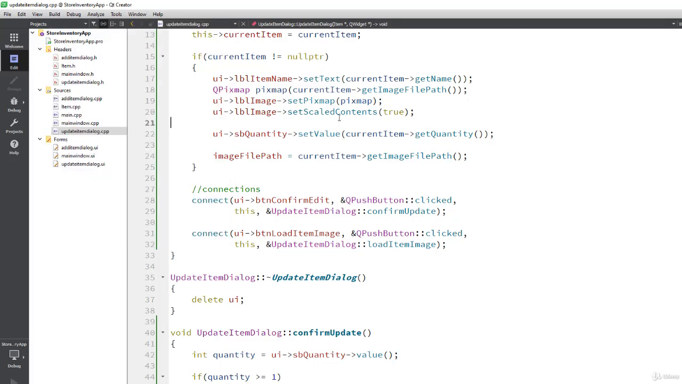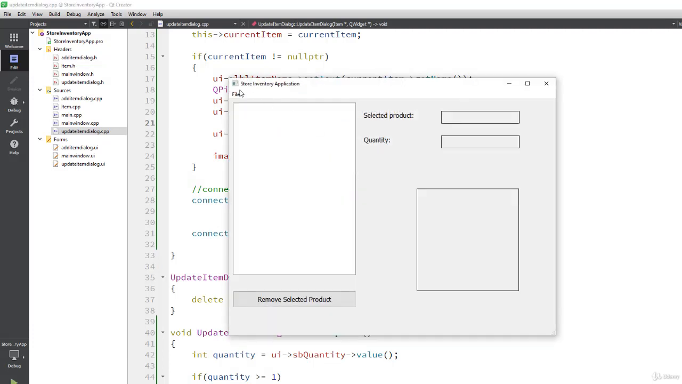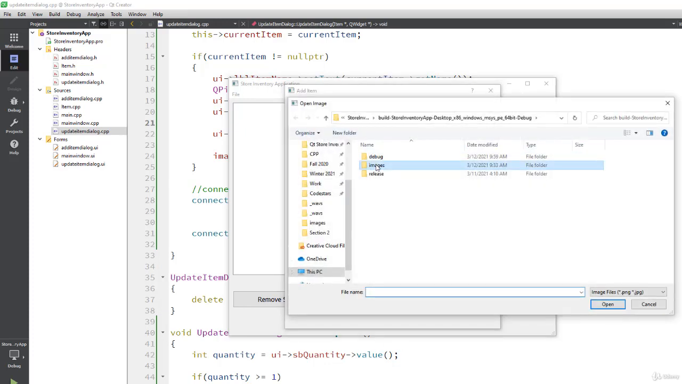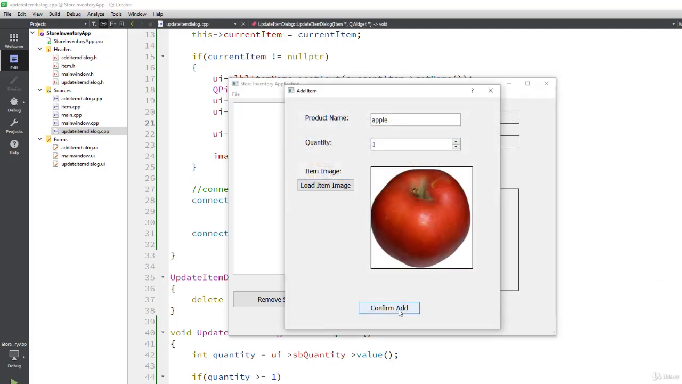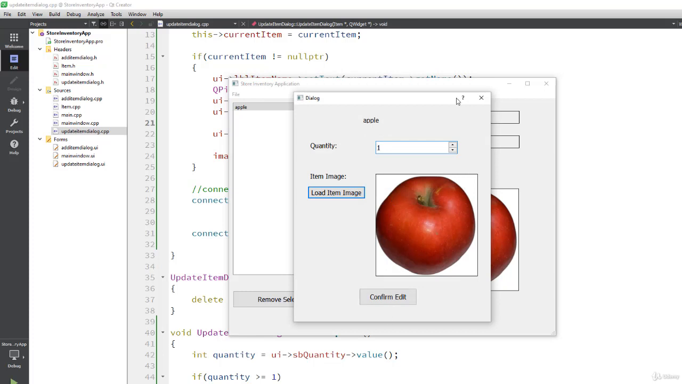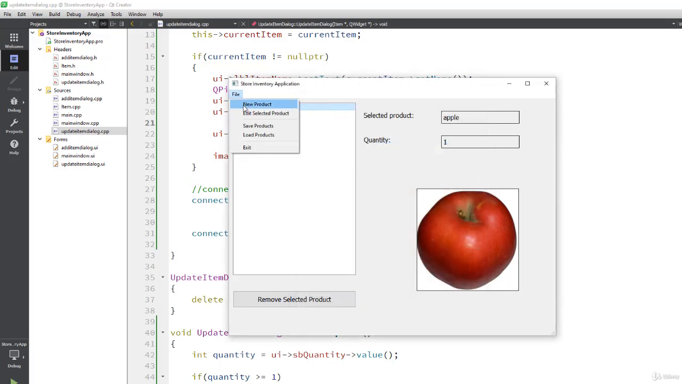And let's see. New product. We'll put Apple. No image this time. Yeah, you know what? Let's load that. Right here, confirm add. And then edit. You'll notice it's scaled. Everything's good. Do the same thing with bread.